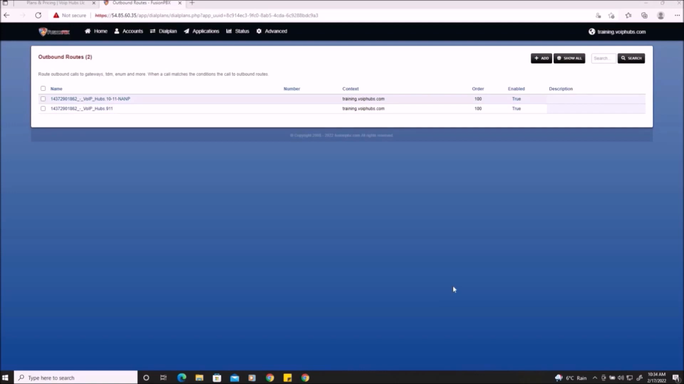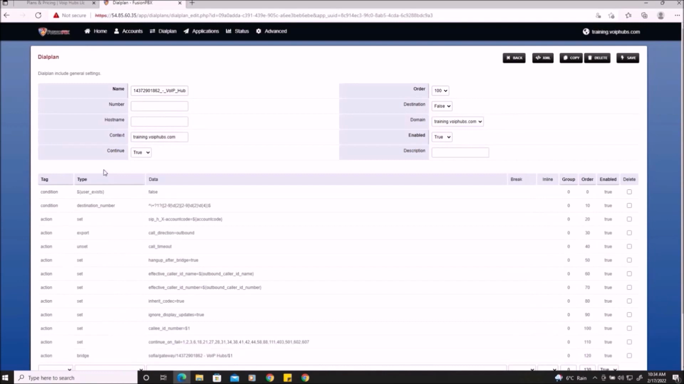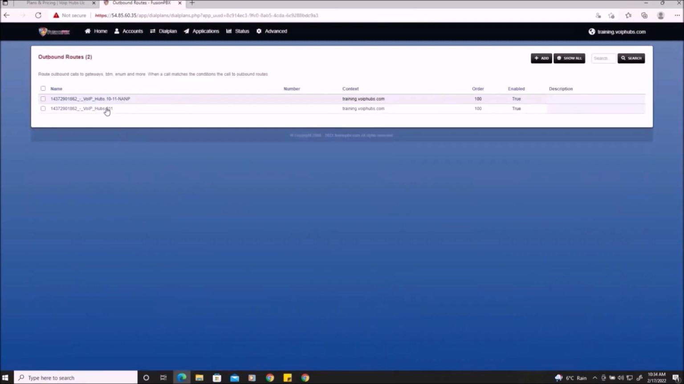Now this next portion is completely optional and truly depends on your service providers. But once you've created your outbound route, please click on it. So we'll first start off with the North America, and make sure that your continue is set to true. I have done this for both my North American route and for my 911 route. Again, this truly depends on your SIP trunk provider.